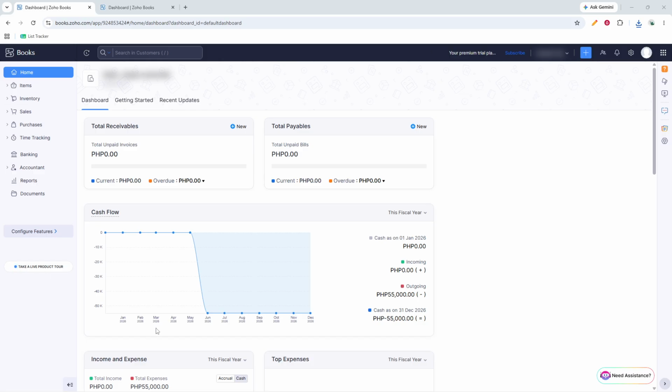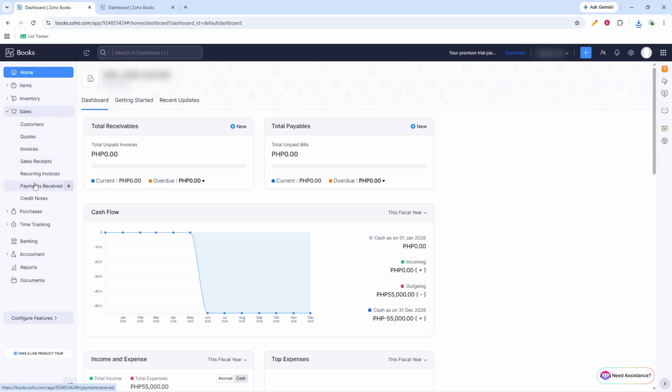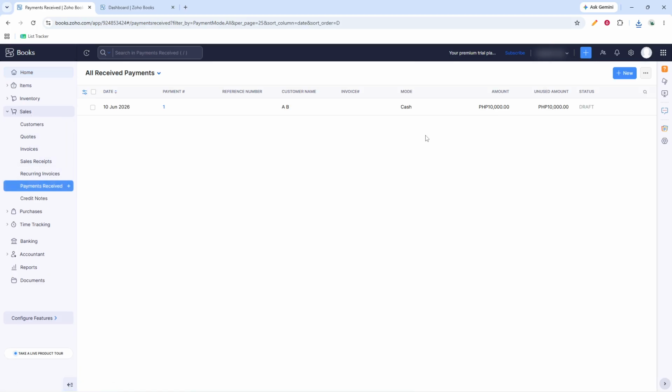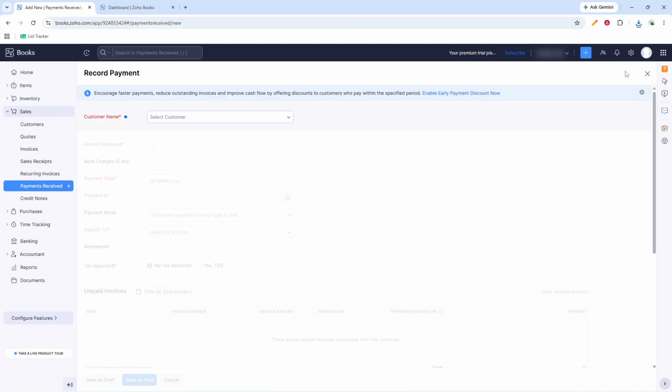To begin, sign in to your Zoho Books account. Once you're inside the dashboard, head to the Sales section and select Payments Received. This is where you can view previously recorded payments and create new ones. Next, click the New button to start entering a customer payment.